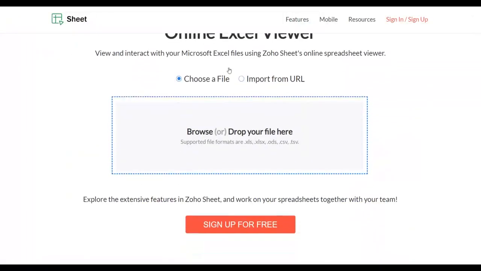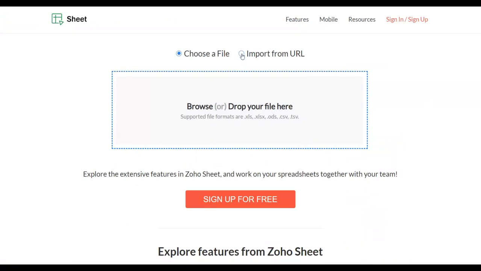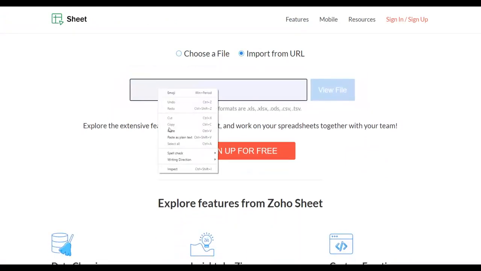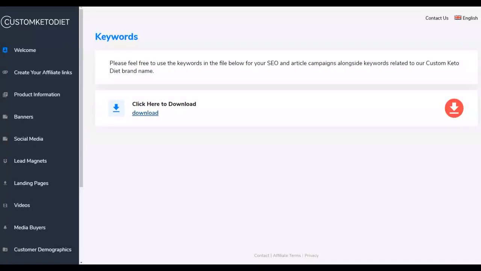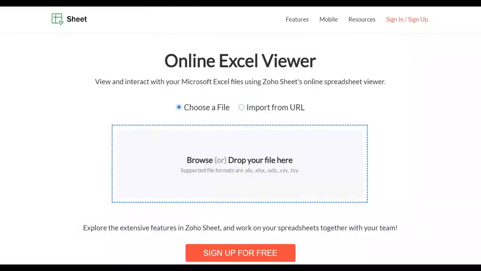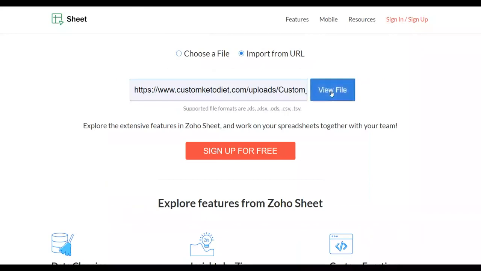So it's going to bring you to this page right here. You can input, for example, input from URL. And it's going to show me this sheet online. So you can just download this and upload it from your computer. Or you can just view this online with this free tool right here. So click on view file.